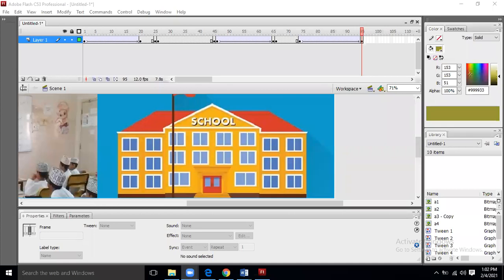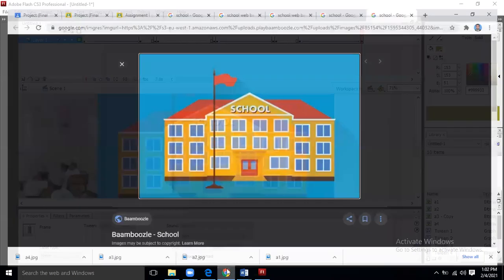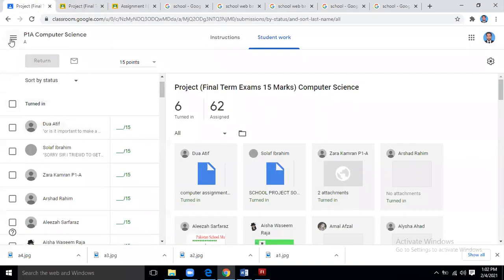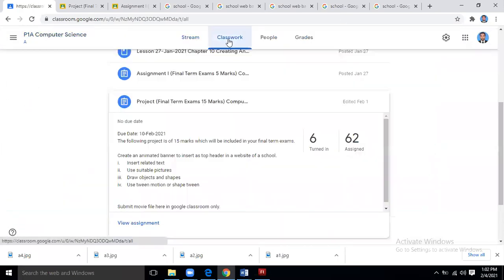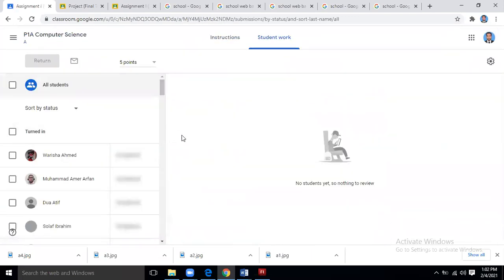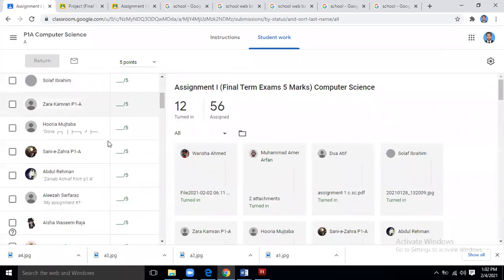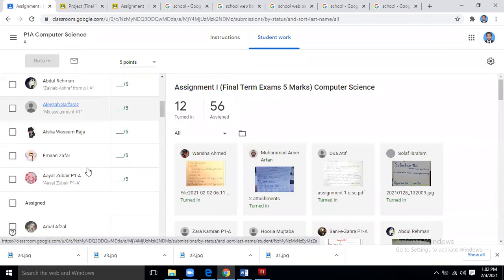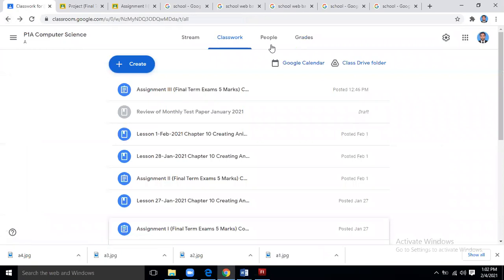Iman Zafar. Sir, I have submitted all my assignments, but they aren't appearing on your screen. I don't know what the problem is. Where have you submitted? On Google Classroom. Are you talking about assignments or the project? All assignments. Assignment 1, you have submitted. Yes. Actually my cursor was over it, so maybe that is why it was not showing. It is showing. Okay, fine.